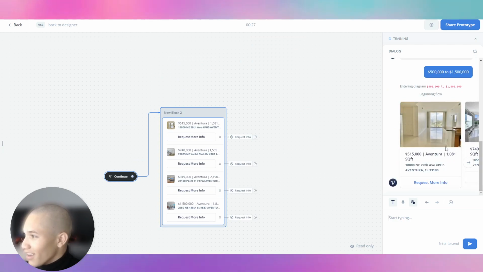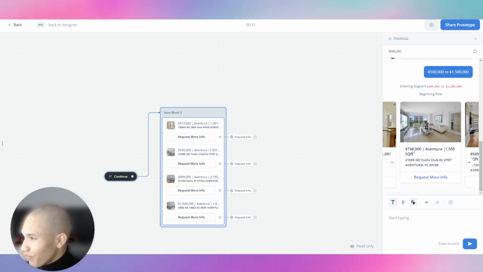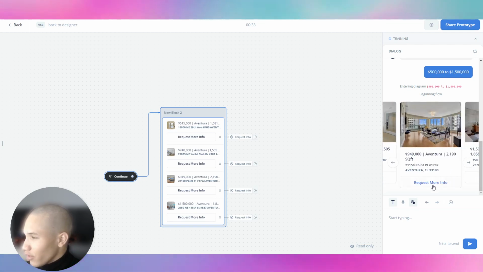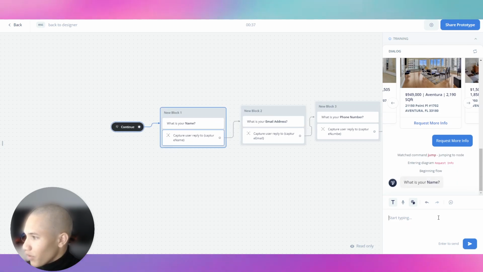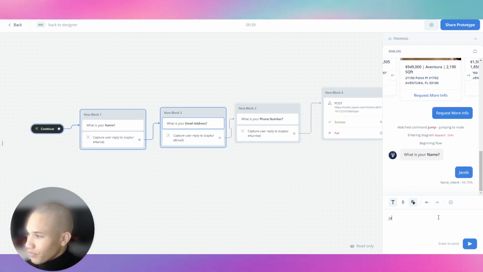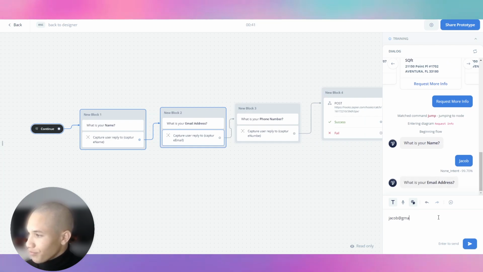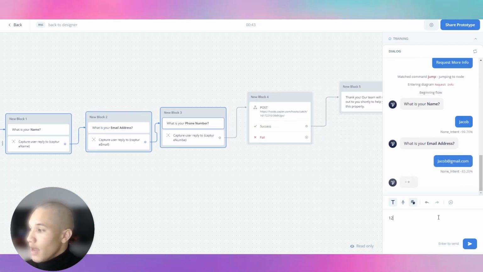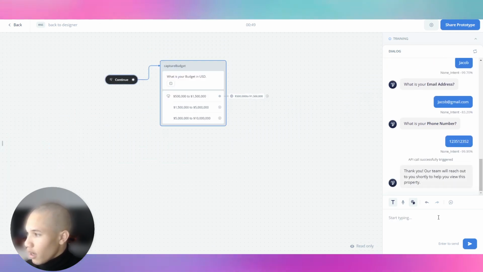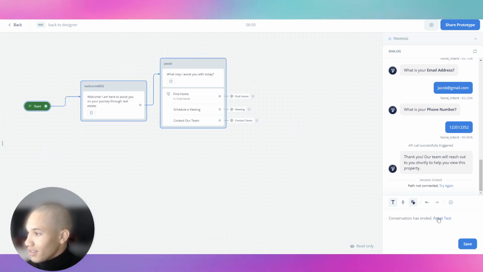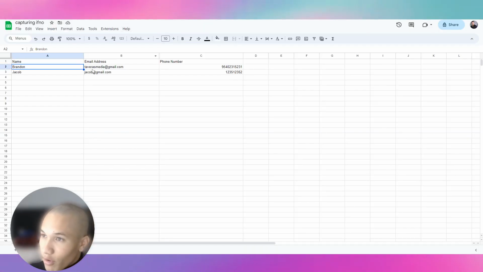Boom, and it shows us the home, guys. That's pretty sick. Look at that. It gives the address and the prices right there. Everything's working. Let's say we want to request more info on this home. What is your name? Jacob at gmail.com. Let's see if this works. This is the Zapier automation, like I stated. It does a post call to Zapier, and our team will reach out to you shortly. And it's done. And boom, there's our information right there. So the chatbot is done.